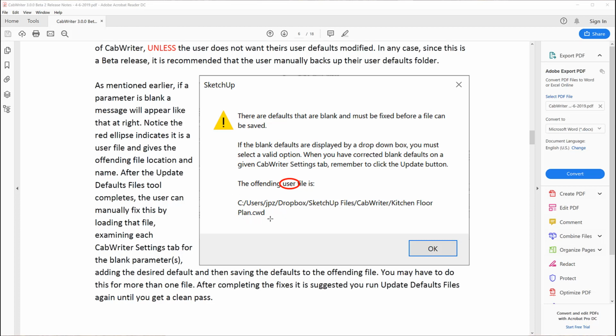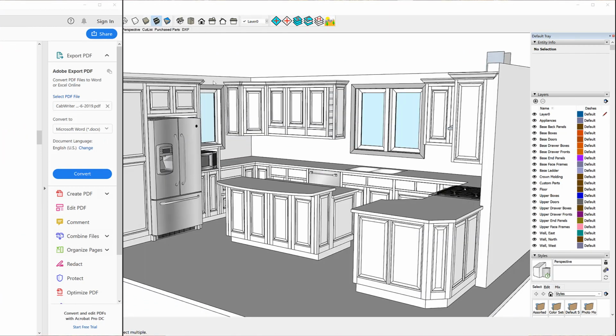So you want to go and load that file into CabWriter, find the blank setting, correct it, and then save the file to this same file name in your user settings. And that will fix the problem.